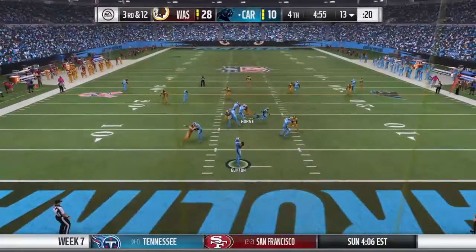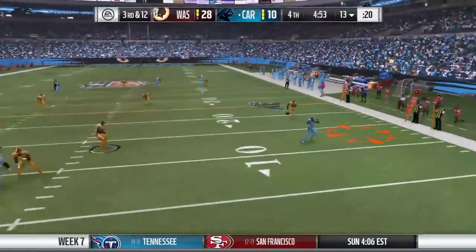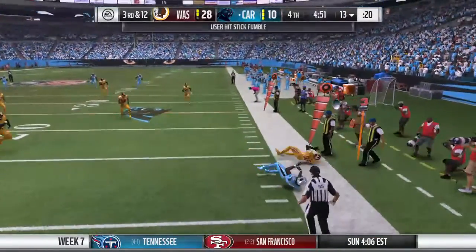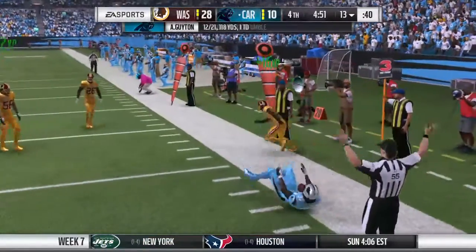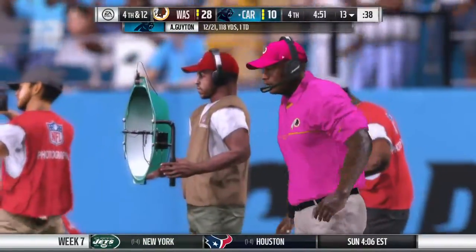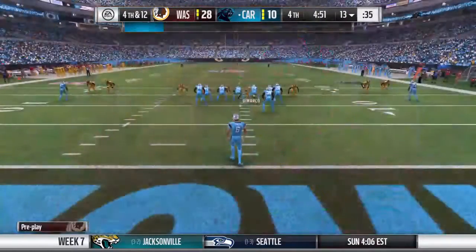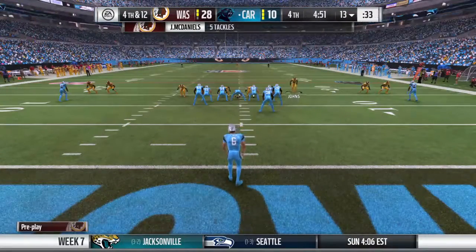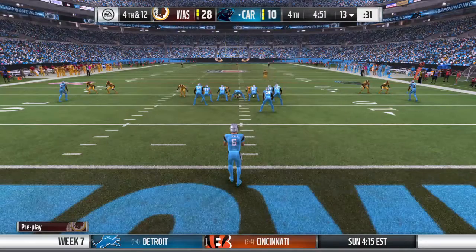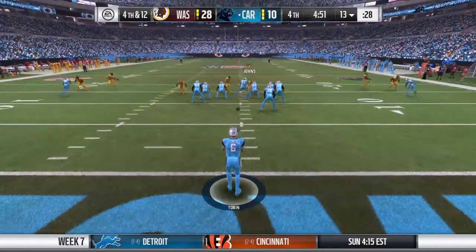Now a shotgun snap as they'll look to throw. Out to the flat. That's complete to his running back. And I think the ball's out, but this will fortunately wind up out of bounds. Now I have to admit, partner, that I've often thought that I don't like this rule, where the offensive player fumbles the ball, it goes out of bounds, and they get to keep it.